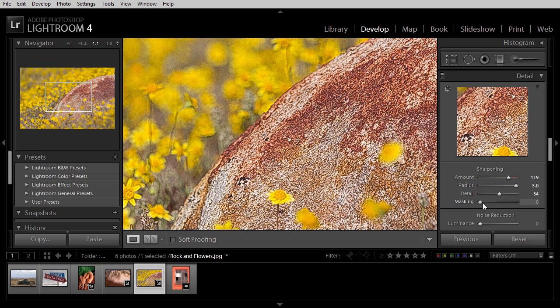The masking control allows us to focus the sharpening on just the edges within the image. In other words, the highest contrast areas of the photo.